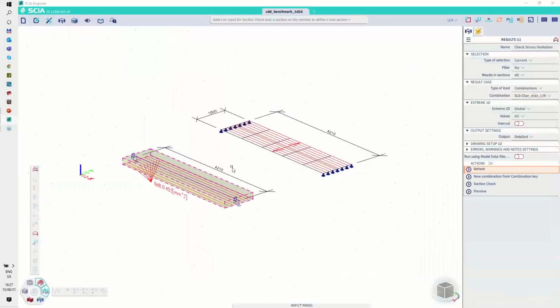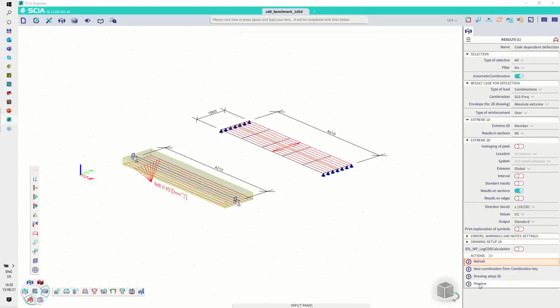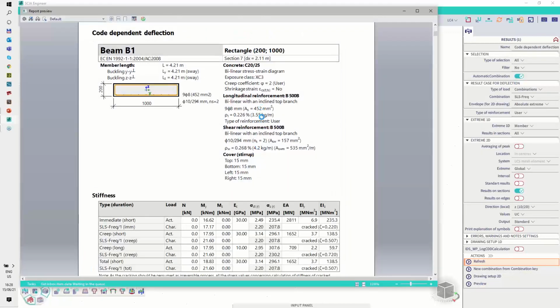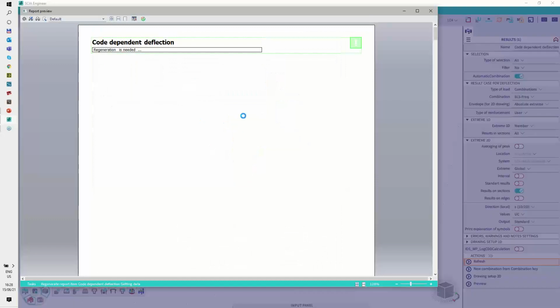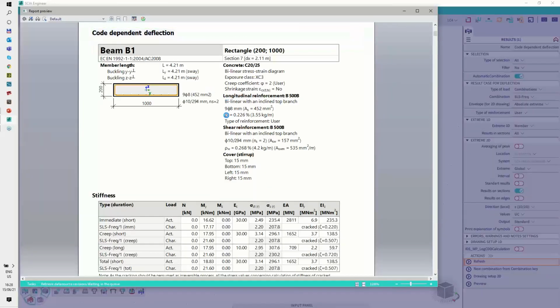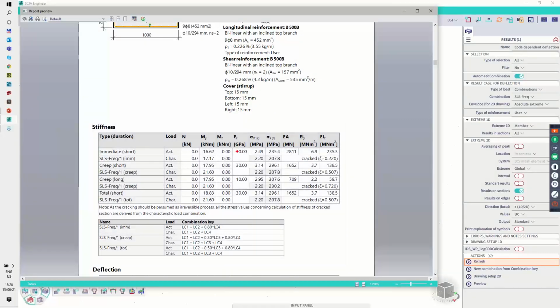Okay, so now if I go back to the preview of the code-dependent deflection, I can check both values. Sorry, it wasn't necessary to recalculate, but never mind. So here I can see this 3.14, and here I have this 296, which is again compared with the stress in the reinforcement for the load level where the cracks are just initiating.